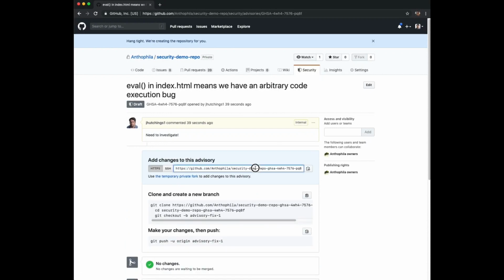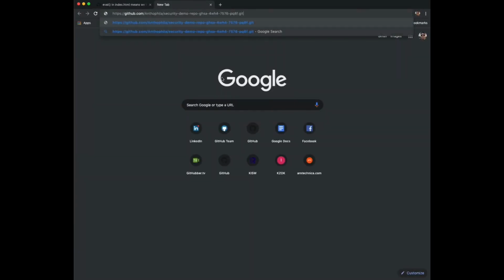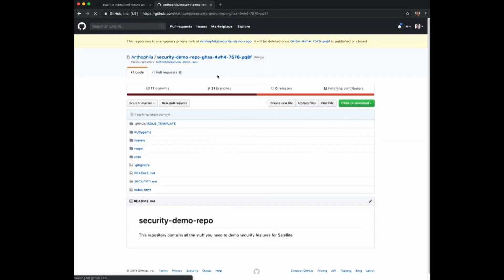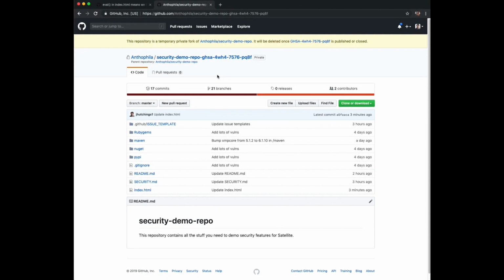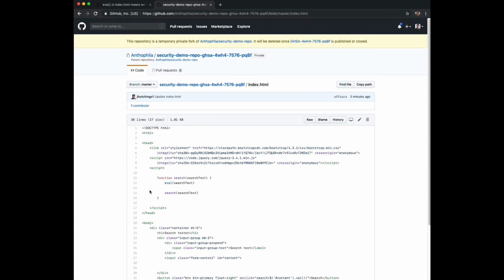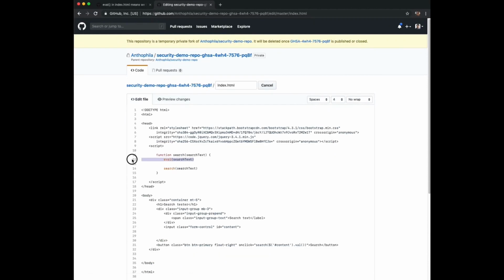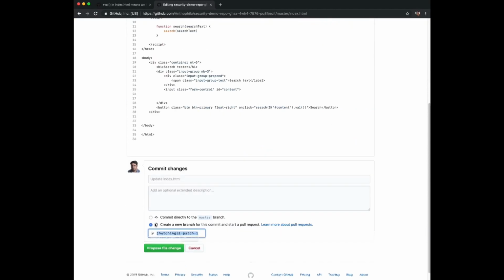Okay, so from here, all we're going to do is open the repo. And you could click on that link. I didn't actually know that until a couple days ago, so I copied and pasted. And I'm just going to go into the repo and make a change in index.html. So I mentioned there was an eval here. You can see right there in the search text, we have the eval statement. That was clearly a terrible mistake that should have been removed earlier. So we'll just go ahead and knock that out and create a pull request.